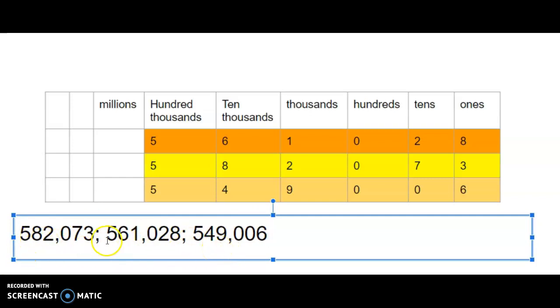If they want least to greatest, then I would be writing it in a different way. I would start with this one, then do this one, and then do that one. So if you have any questions, let me know.